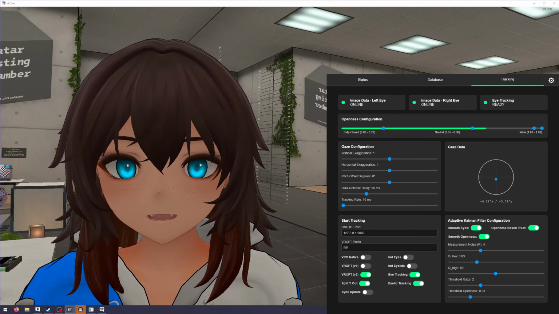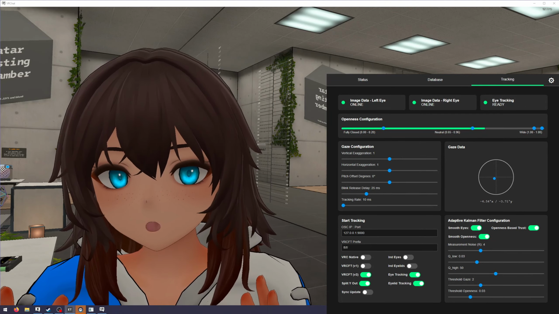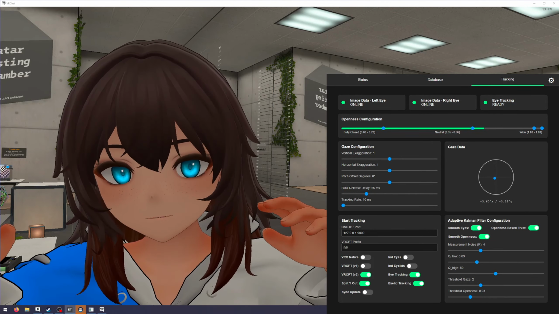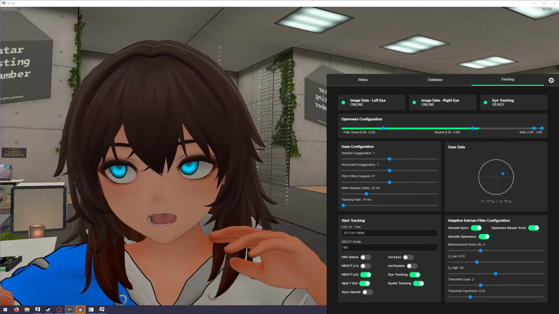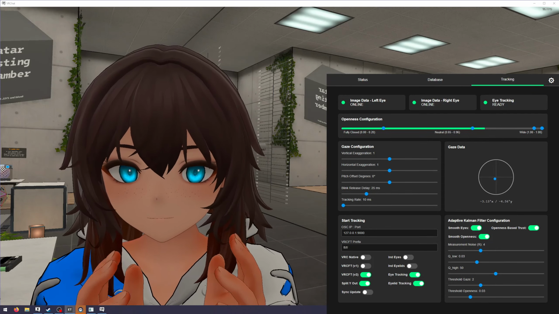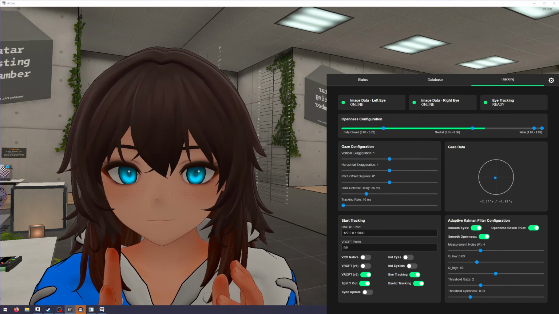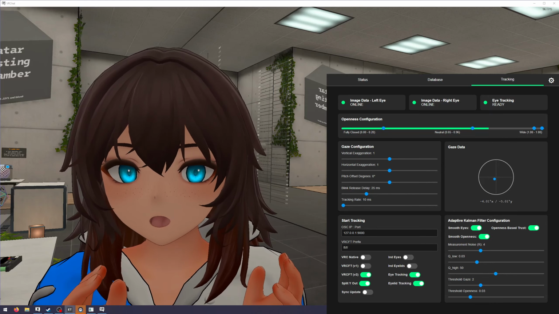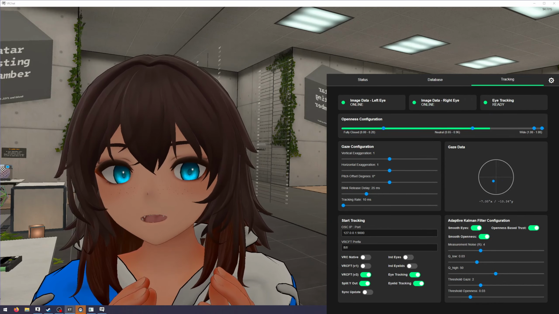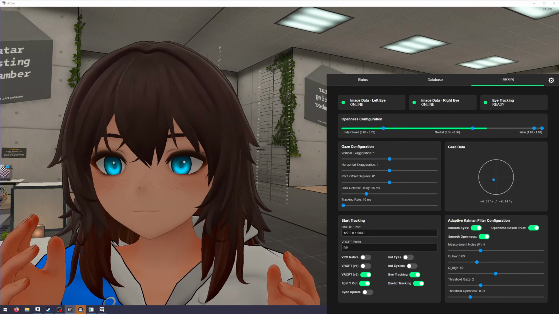Blink release delay below that. This setting will, when you blink and shut your eyes, wait that many milliseconds after your eyes are no longer shut before it'll stop being shut.